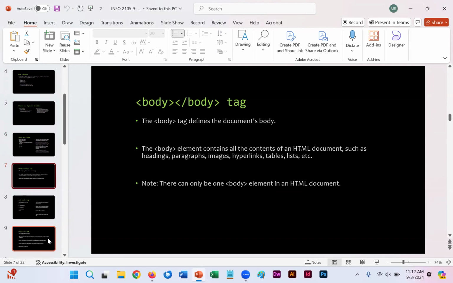So as I just referenced, the body tag basically contains everything you're going to put within your HTML document. It defines the document's body, what's in the body. So you're going to have all of your headings, paragraphs, any images you embed, hyperlinks, tables, lists, etc. You can embed documents like PDF files in there as well. But there can only be one body element in an HTML document. You'll see that we can have multiple lists, multiple headings. There's only one body.